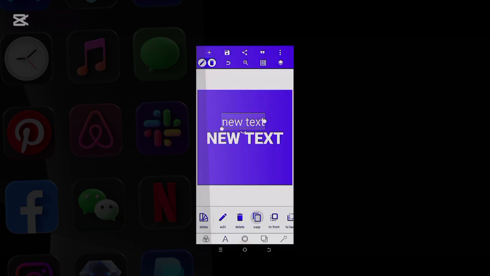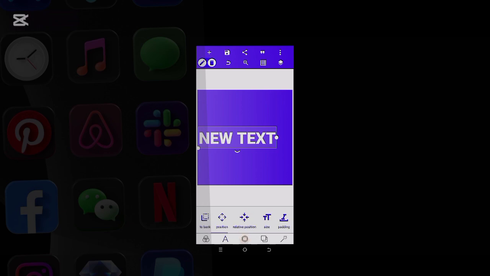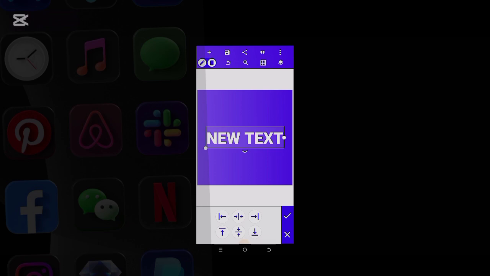You can equally delete your text. You can copy it. Under the copy, you can move it to the front and you can move it to the back. This is the positions where you move your text to any position you wish, like moving your text to. Okay, this is relative position. If you want to centerize your text or move it to the upper range or allow it to be in the middle of anywhere that you've placed it, this is the tool you are going to make use of to center it.